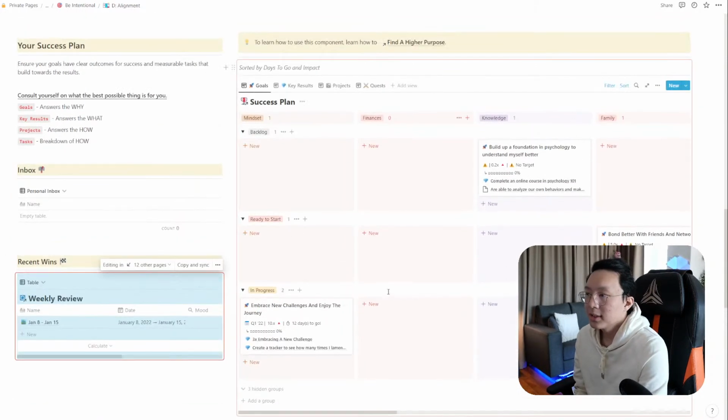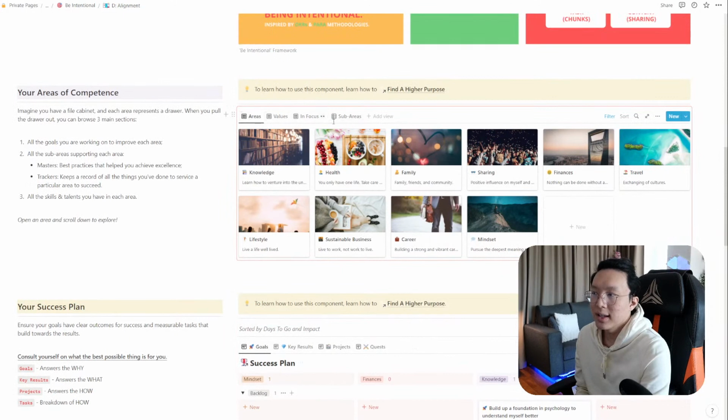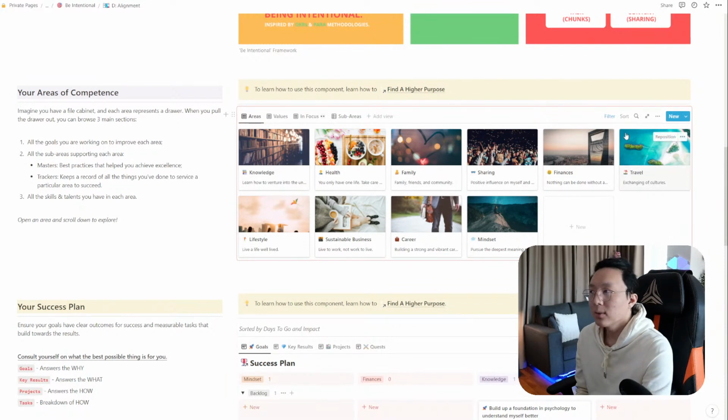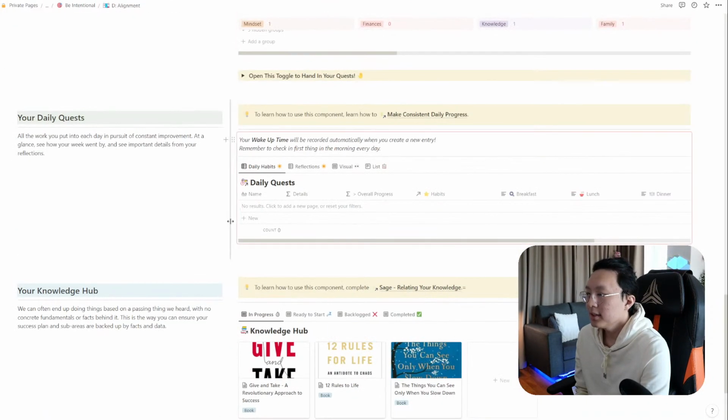In this section, I want to see everything related to my life, whereas goals, key results, projects, quests, right? But do I also want to include areas, values, and areas in focus inside here as well? Well, maybe, right? So you've got to really think about what's your specific use case and how you're going to tie in everything together.